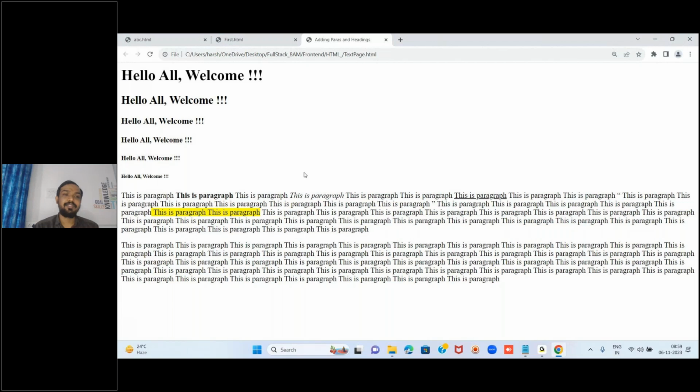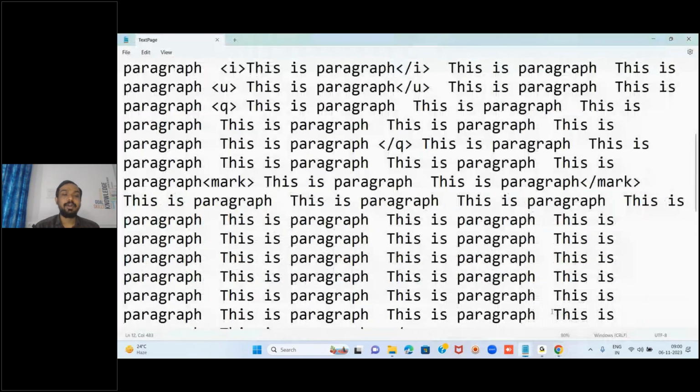Especially in sites where some purchase should happen, people will put it like this. Like online shopping, wherever you need to purchase something, just to highlight or attract your attention to that particular line, people generally use this. Clear? What is the tag name? Mark.